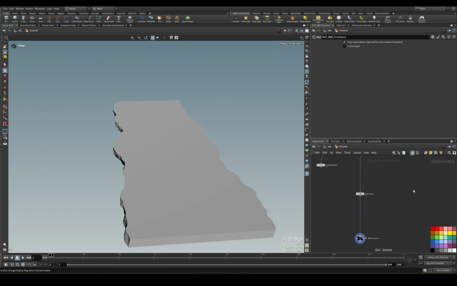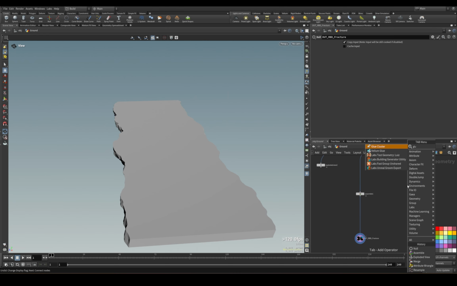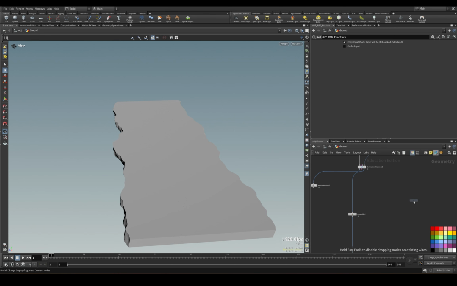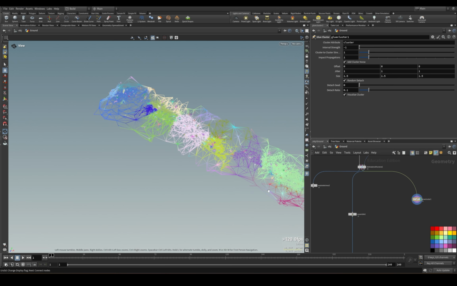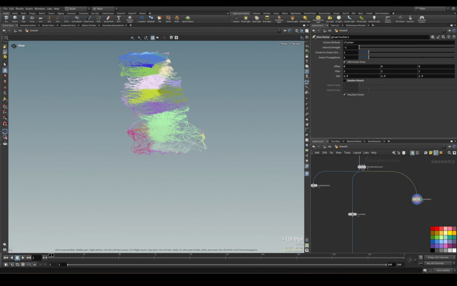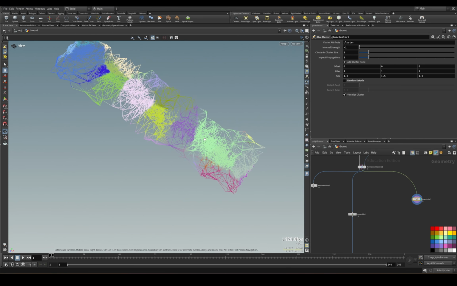I'll delete this null. I'm going to use a glue cluster. And there's a visualizer built into this that we can use. As you can see, we have these clusters now. Turn off random detach. We don't want any random detaches. I don't want any pieces in the middle that I don't have control over.